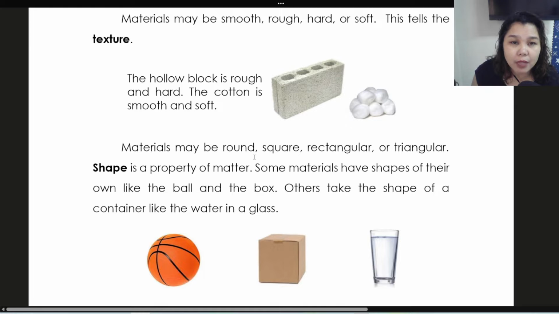Materials may be round, square, rectangular, or triangular. Shape, so another property is shape. It's a property of matter. Some materials have shapes of their own like the ball and the box. So anong shape ba yon? We have spherical or circle, pwede rin ito cube, cube-like, or we can also say square. Others take the shape of a container like the water in a glass. For liquids, they don't have shape, so they depend on the container.